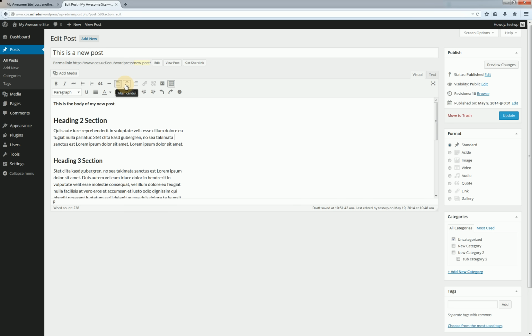We also have, after that, a horizontal line. So if you wanted to insert a line onto your page that differentiates section from section, you could just hit return and then click on horizontal line, and that'll add in a nice line for you. Next to that, we have some text alignment. So we have align left, align center, align right. Then next we have the Insert Edit Link button and the Remove Link button.